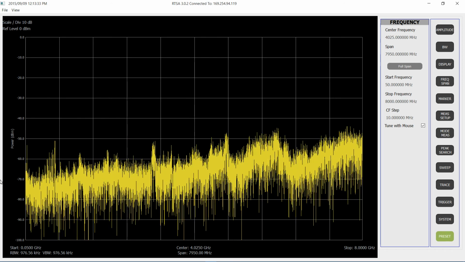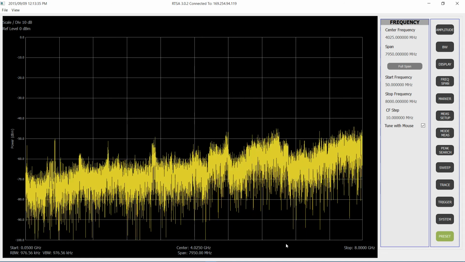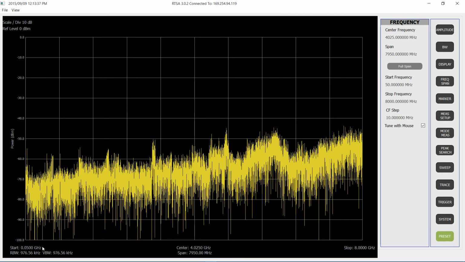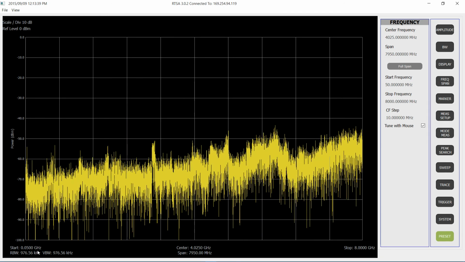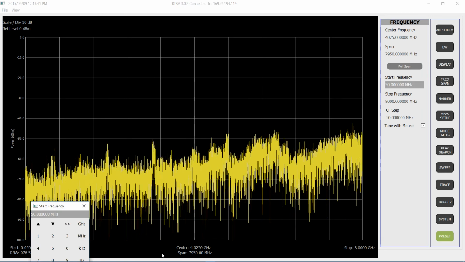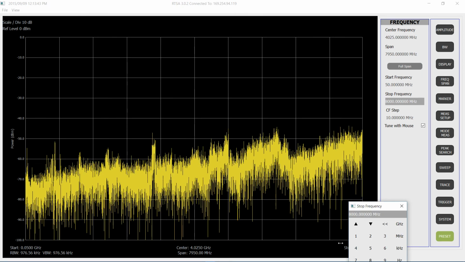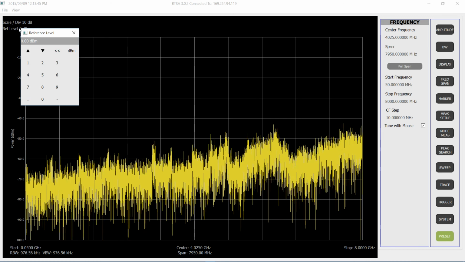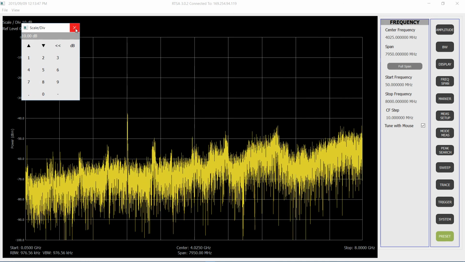Also, in the screen, you can see the annotations for your start, center, and stop frequencies, your span, resolution bandwidth, and video bandwidth. If I click on any of those, I can quickly change them as well without going to a particular menu item. Same thing, reference level and scale per division.